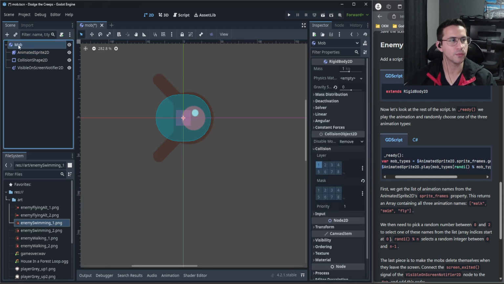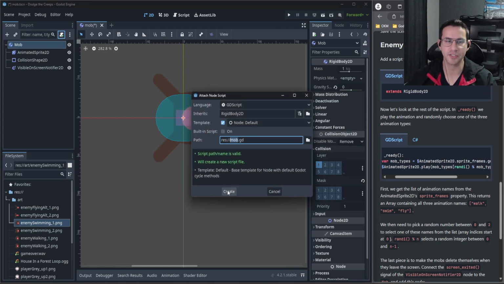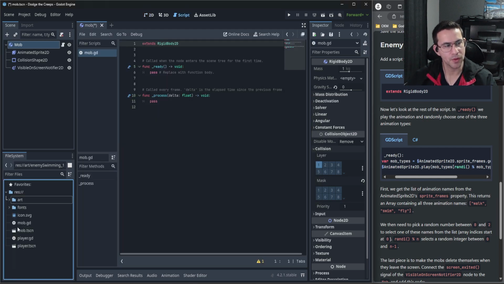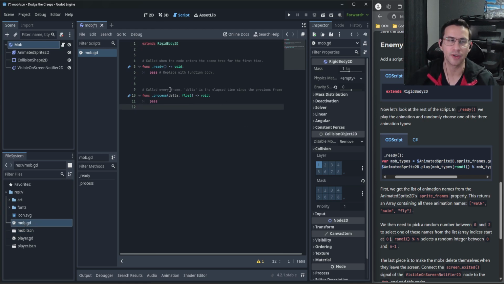Up here with the mob selected, we're going to hit the add script icon. It will give us an auto-generated name based on the name of that node. Mob is fine. I hit create. If I minimize the art directory that I expanded earlier, we can see that now in our project files area, we have a mob scene and a mob.gd, which is shorthand for mob.gd script file, our code file.